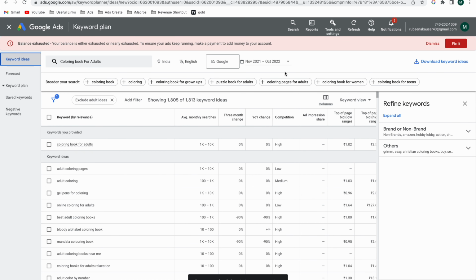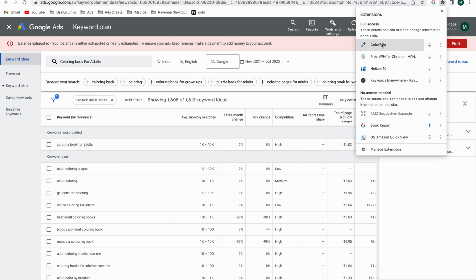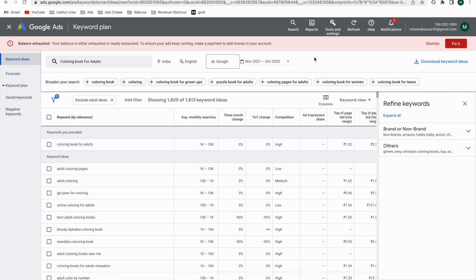I saw so many ads for Publisher Rocket. I don't think it's going to be worth the $100. So I will not use any other keyword tool than what I showed you. ColorZilla, I sometimes use it to copy a color. And Helium 10 I rarely use. Keywords Everywhere I use. AMZ Suggestion Expander I use. DS Amazon Quick View I use. So these are the extensions which you will need.